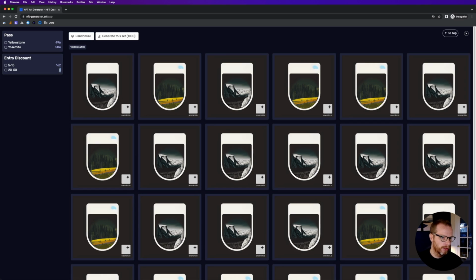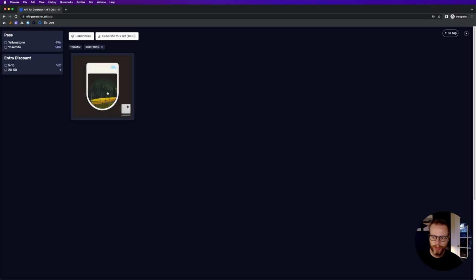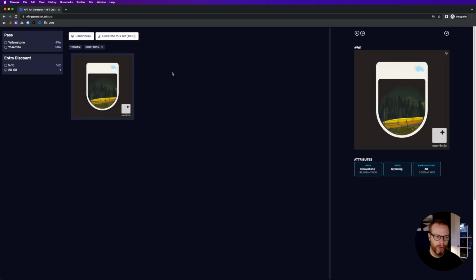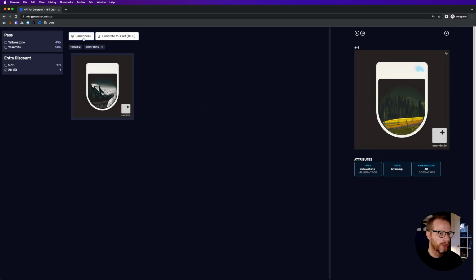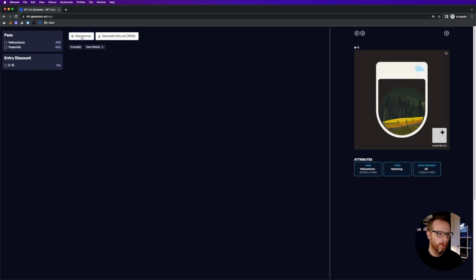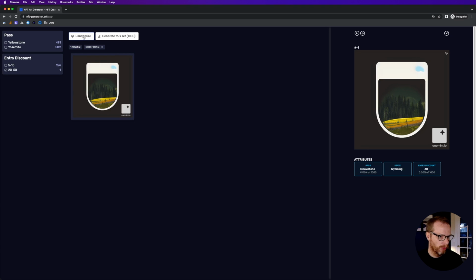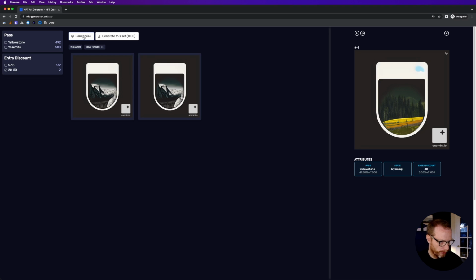I have only one NFT with this discount. If I click on it, this one is at 30%, and I can keep clicking randomize to get different values because it's always random. Sometimes there's actually no discount or a large discount, sometimes there's one, sometimes there's two.